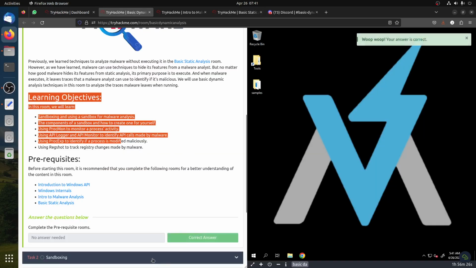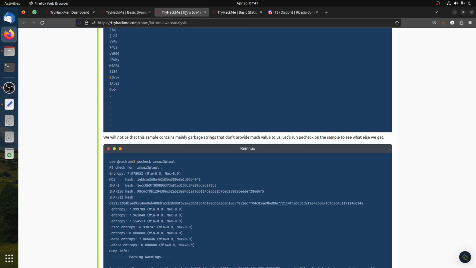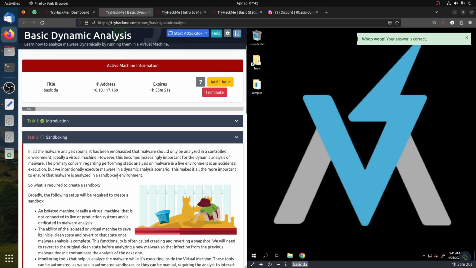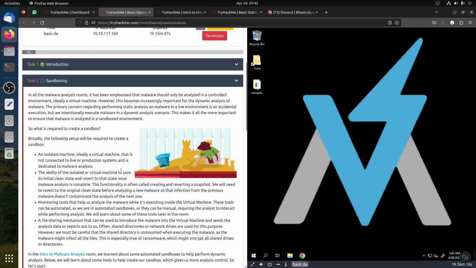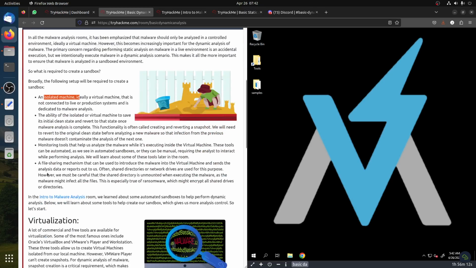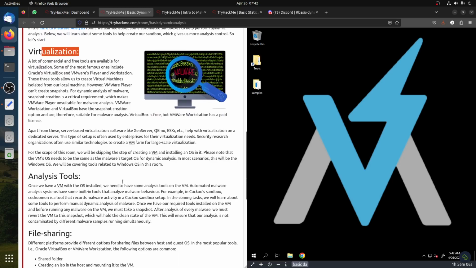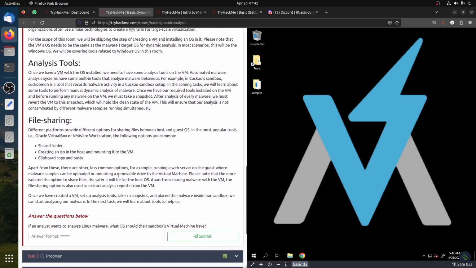So let's start. From the previous rooms you can know that this is sandboxing, because the first rule of analyzing malware, of course, is that you need to have an isolated machine. Basically we use virtual machines here. Virtualization is the key. Of course guys, you can read about all of this. It's always about virtual machines not connected to the internet or to our system.